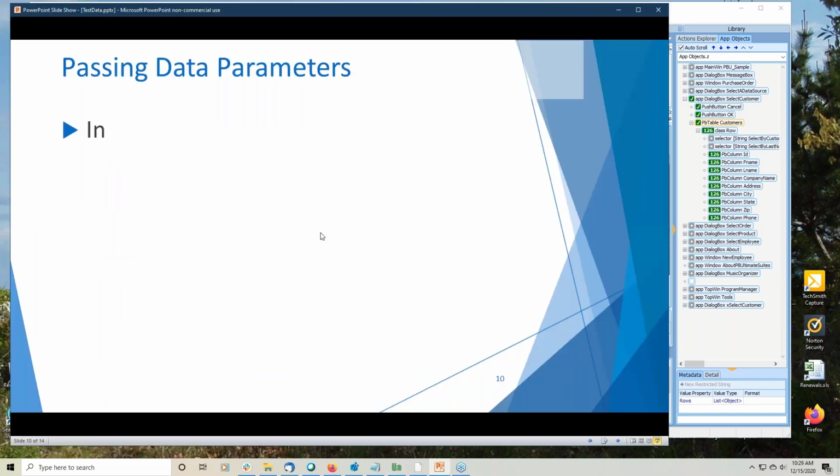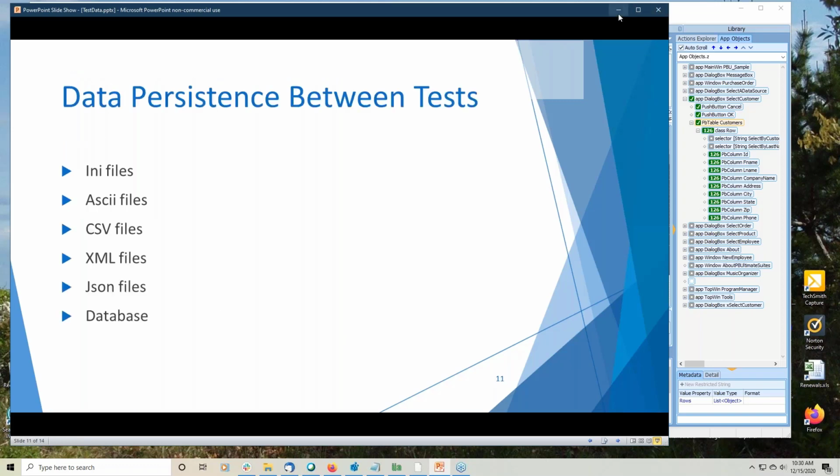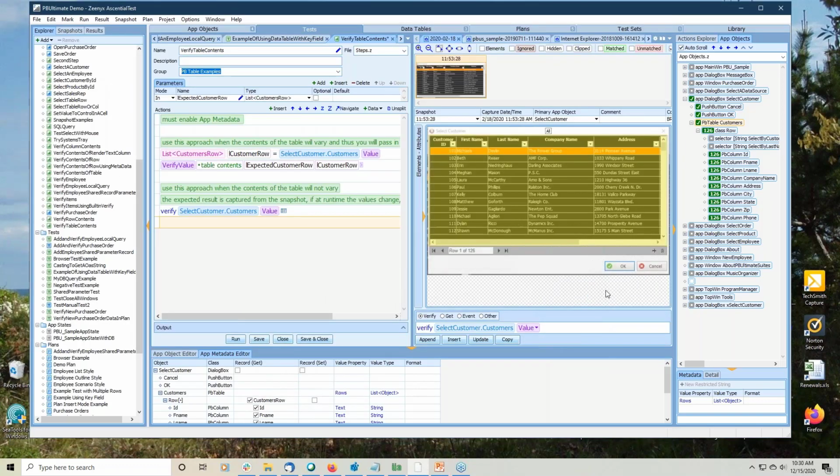Now I want to talk about passing data parameters. This might be review for some people. So there are three different modes of test parameters. There's in, there's out, and there's shared. And we talked a little bit about shared a minute ago when we were looking at the way we bound those data tables to the steps. So let's take a quick look at that.